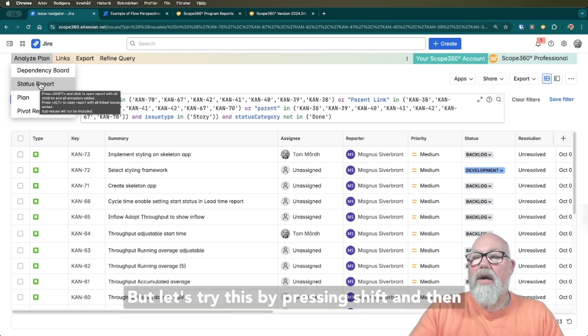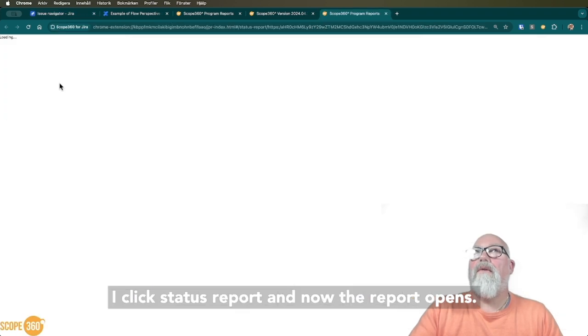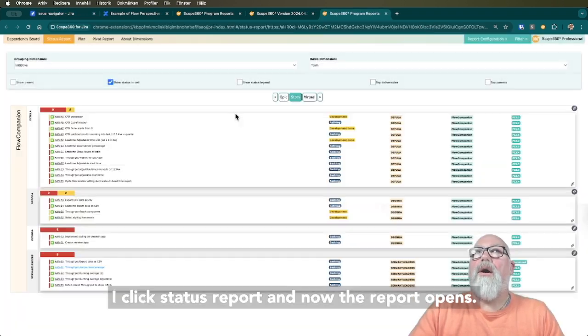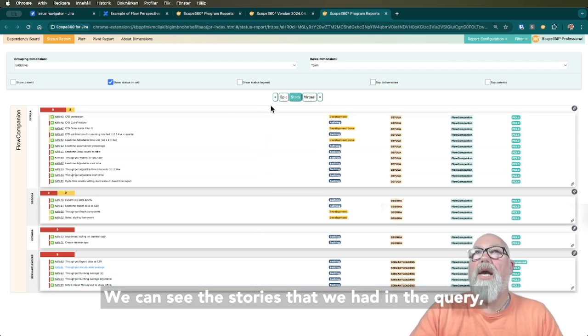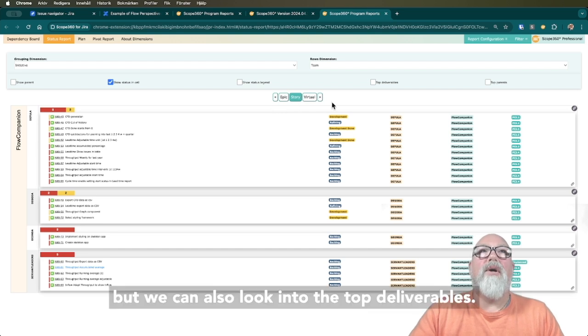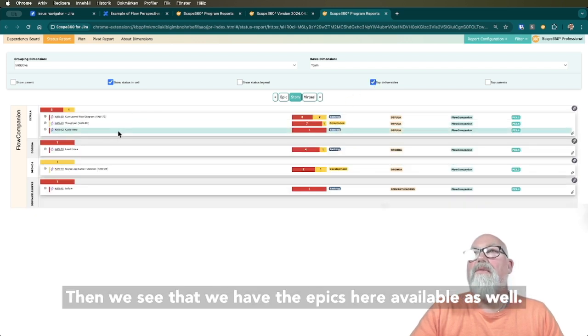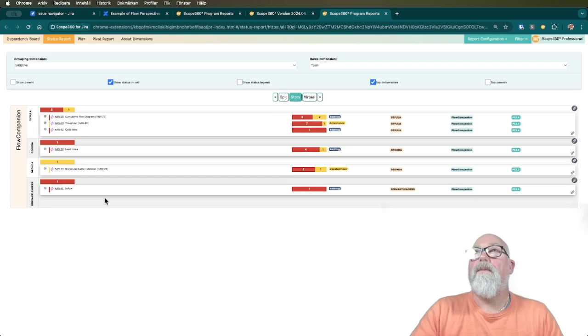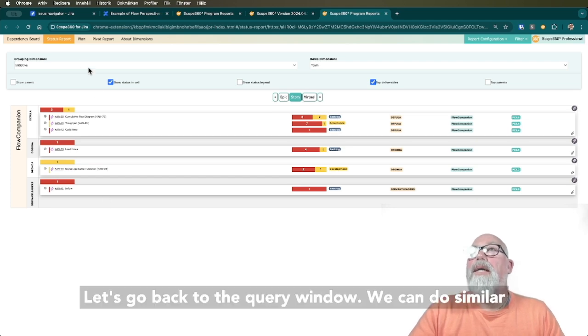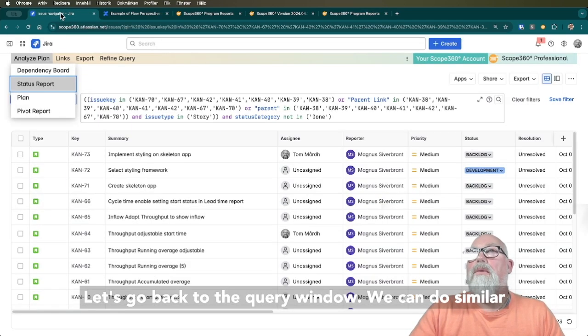But let's try this by pressing Shift and then I click Status Report. And now the report opens. We can see the stories that we had in the query, but we can also look into the top deliverables. Then we see that we have the epics here available as well. Let's go back to the query window.